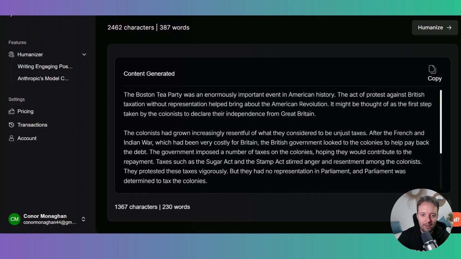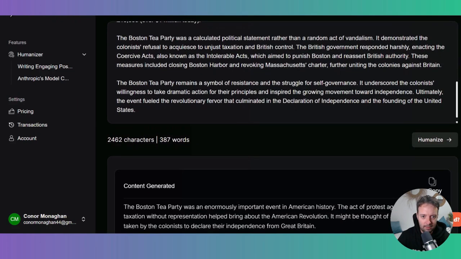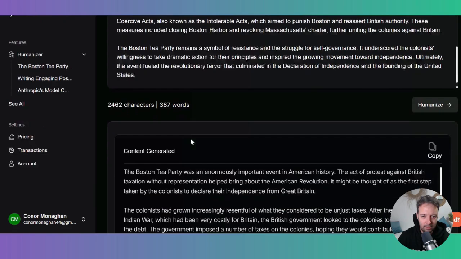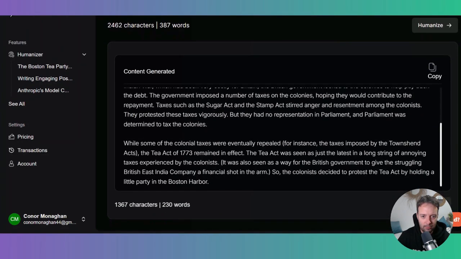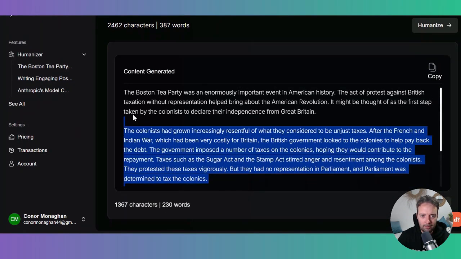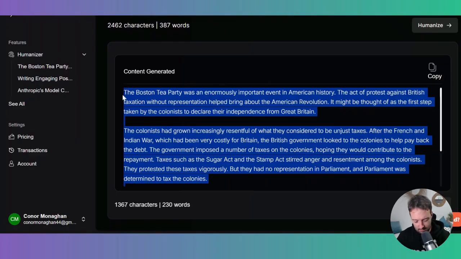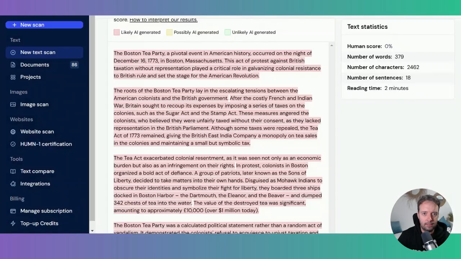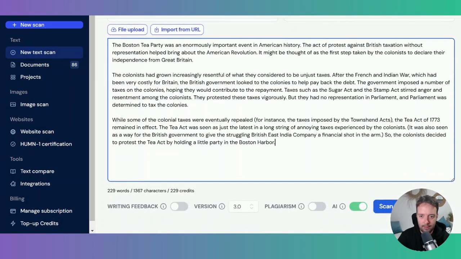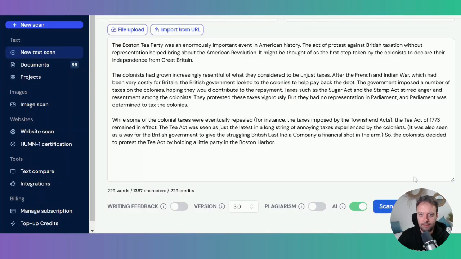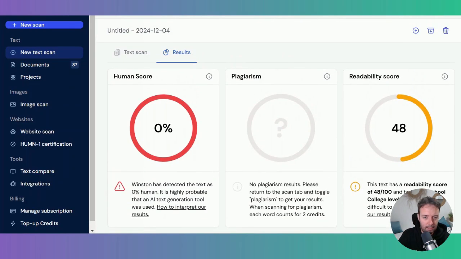So, right, we got our text back. This time we actually lost some of the word count, right? We started with 387, now we're on 230. So let's have a look at whether this bypasses the AI content detection tool. Let's copy it in here and scan the text again. Okay, so here are the results, and yes, it's also come up as 0% human.